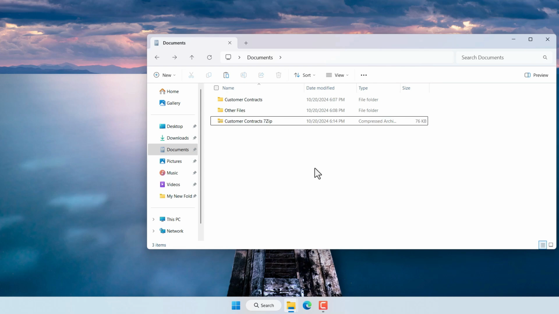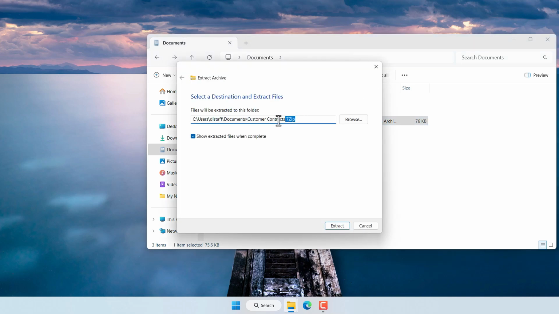Now, let's suppose that you received this file and you want to uncompress it. You want to extract the contents of this 7-zip file. You don't need to download any special program to extract them. To extract those files, you click on the 7-zip compressed file here, and then select Extract All. Then pick the folder where you want to place it. So in my case, I'm going to put it under Documents, and then press Extract.